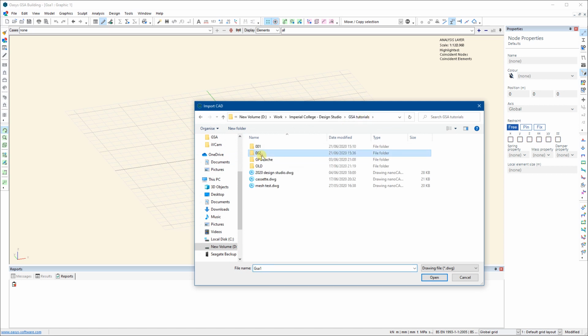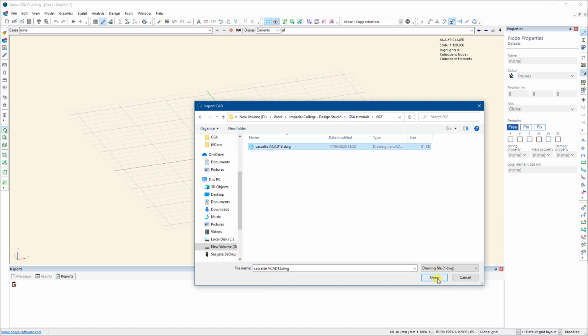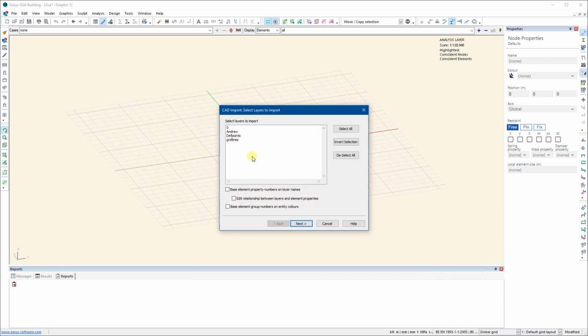So I've saved it here. And then I get a series of options. So I've used layers in the CAD model. One's called Andrew and one's called grid lines. There are various other options. Again, if you click on help, you can find out what all these actually are. But these are the two I'm going to use for the purposes of this example.